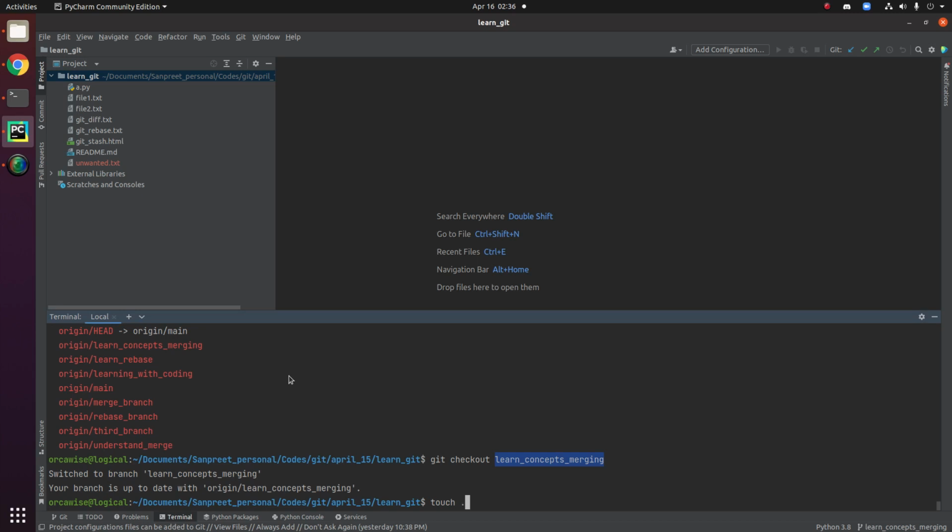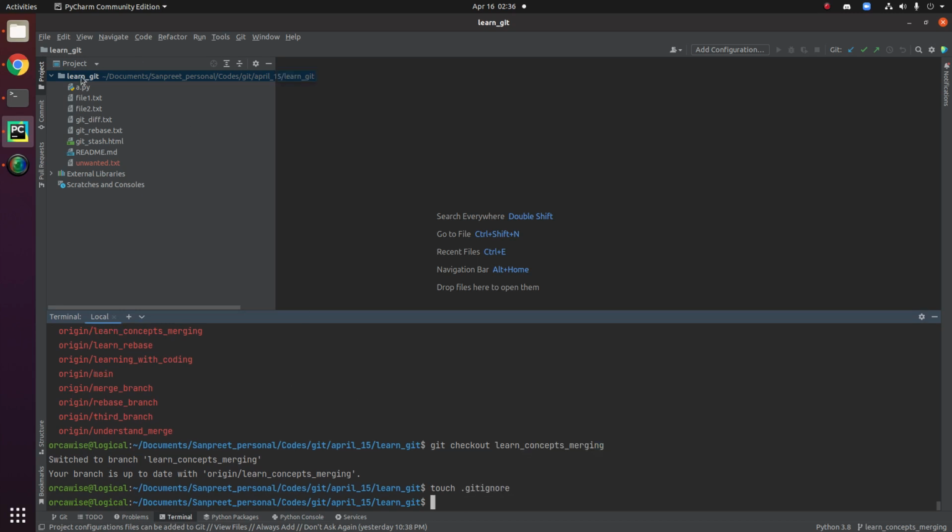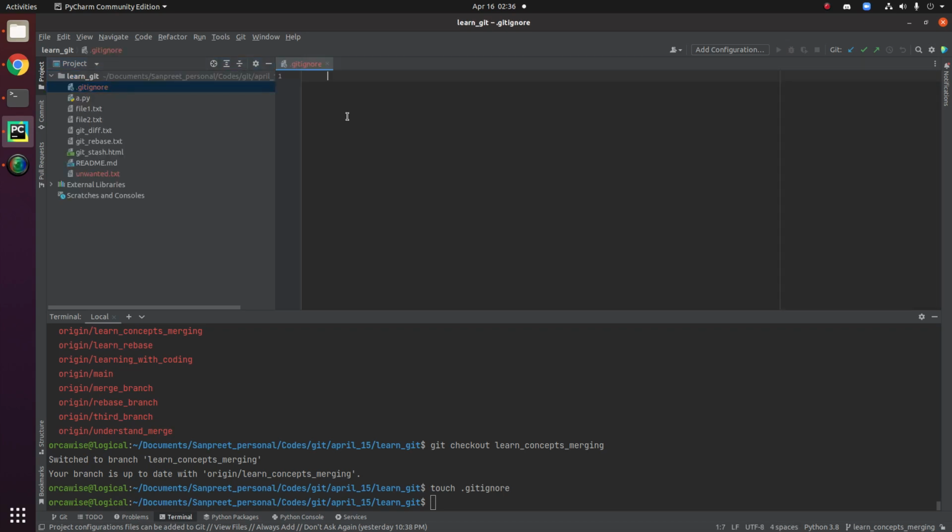Touch means to create the file .gitignore. Bingo. You can see that this file is created here, and let me add a file here so that this file can come into the .gitignore. Let's suppose this file is case git checkout .txt. Suppose this is the file I'm adding. Bingo. That's a good name, case git checkout.